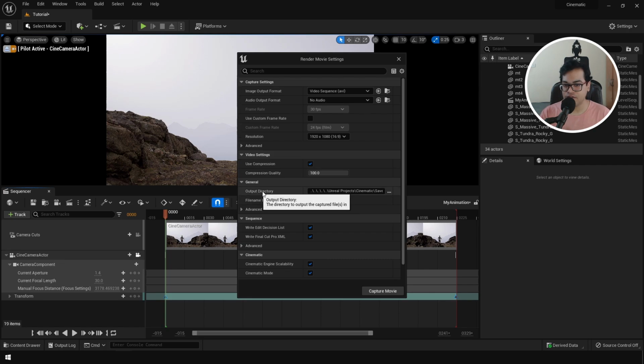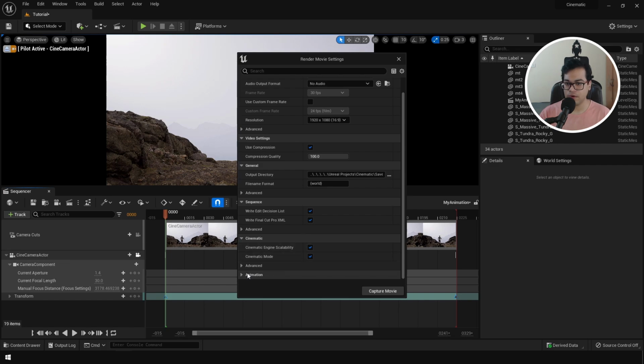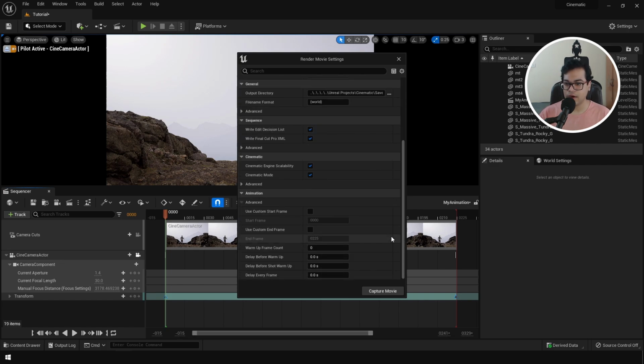Under the general settings, we have the output directory. So this is where your actual video file is going to be stored. After that, under the animation, under the advanced settings, you can choose to render a section of this animation. So currently we are rendering this whole animation, but if you wanted to render a part of this animation and not the full animation, you can do that as well. After that, we have the warm-up frame count settings. So set this to 32 and set these two options to 1 second. So these warm-up frame options will help the post-processing effects to settle down. So this looks pretty good.